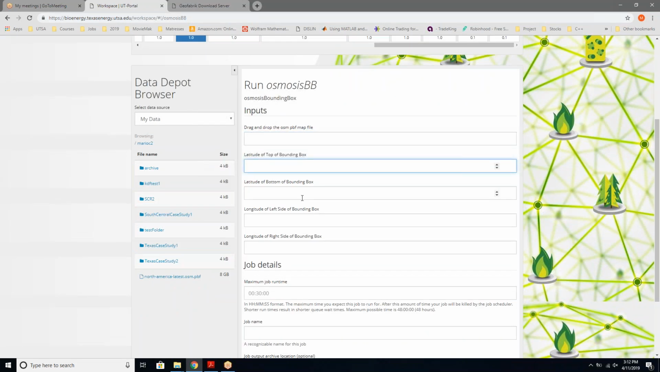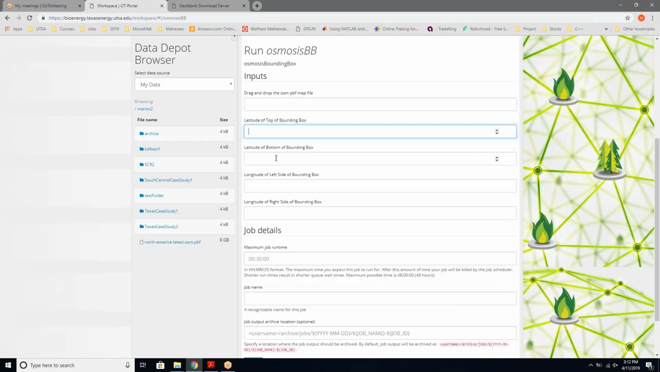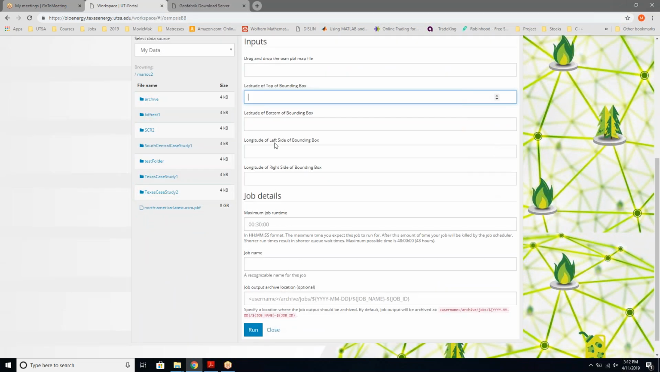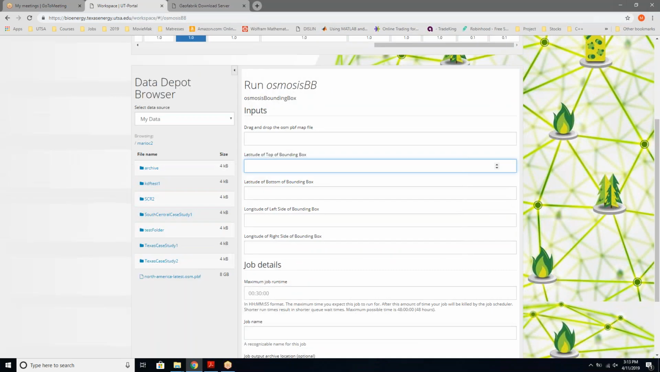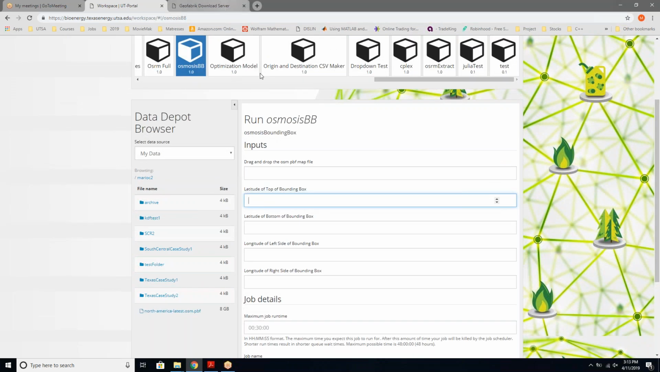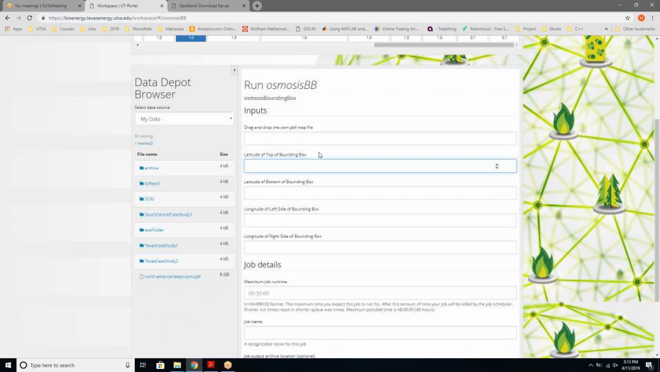And then you will enter the latitude of the top of the bounding box, the latitude of the bottom of the bounding box, the longitude of the left side of the bounding box, and the longitude of the right side of the bounding box. Then you can click Run, set it for about 2 hours, and that will trim the map down to the area defined by your bounding box. So this bounding box only works for where the top and the bottom are of constant latitude and the left and right side are constant longitude.